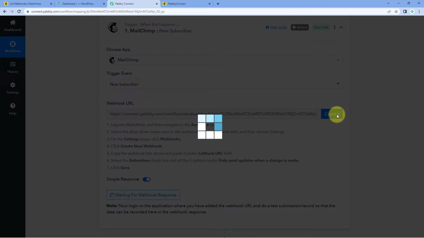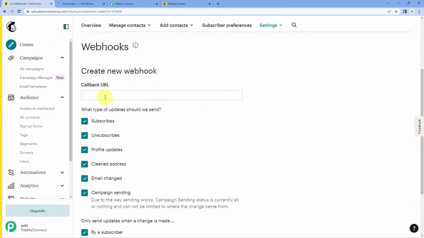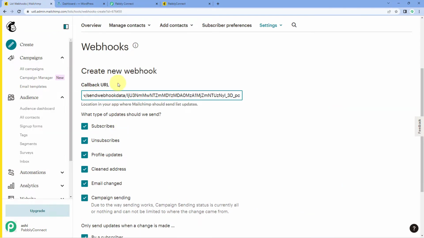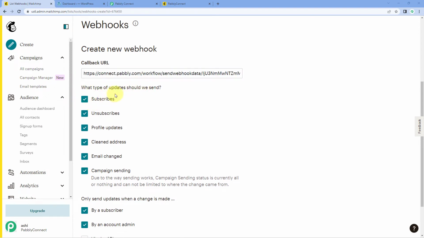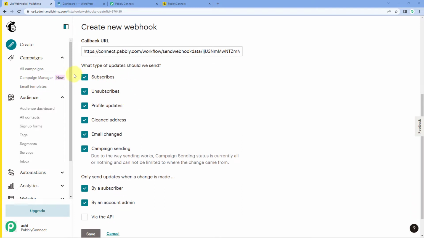We just have to copy this webhook URL from here, go to Mailchimp and paste it over here. And after pasting this, it is asking us what type of update should we send. So we want Mailchimp to send the details of the new subscribers. So here we are going to select subscribe and we are going to unselect all the other options over here.